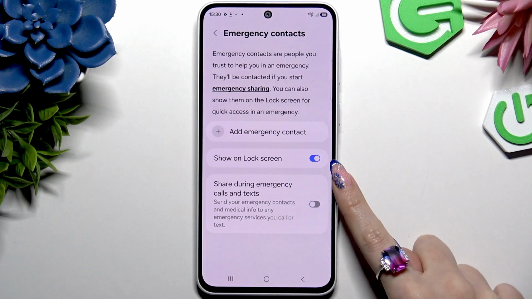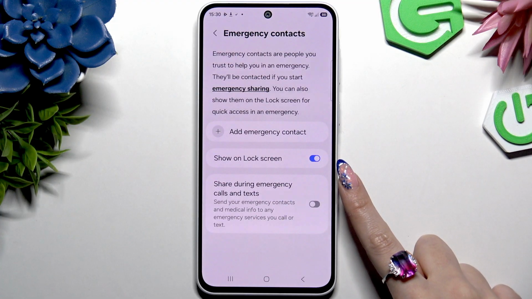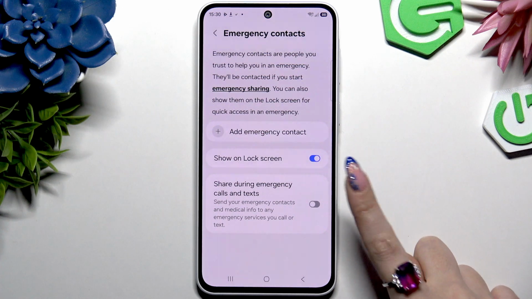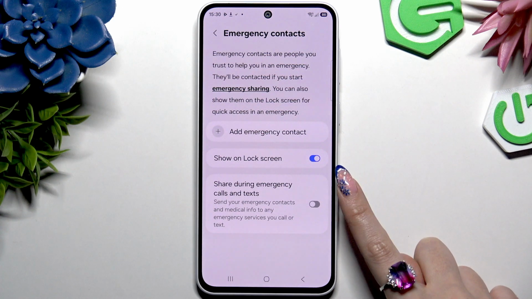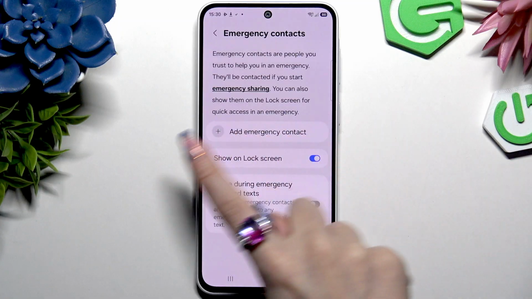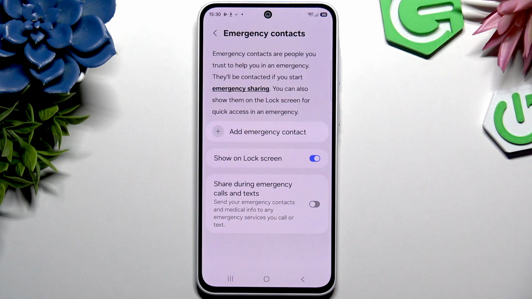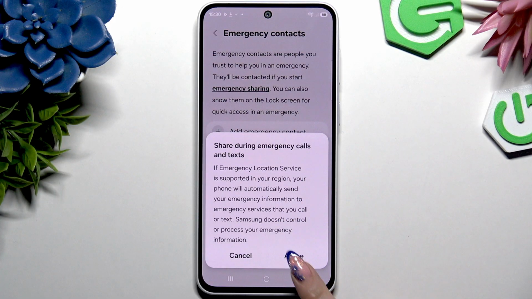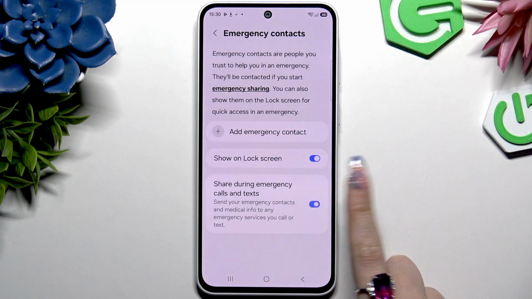and tap on this switcher next to show on lock screen if it's not already on. Without it, your contacts won't be accessible on locked screen, so make sure this switcher is enabled. You can also turn on or off this one, share during emergency calls and text. If you decided to enable it, you need to hit agree.